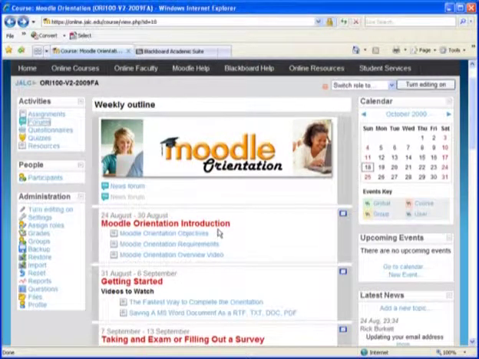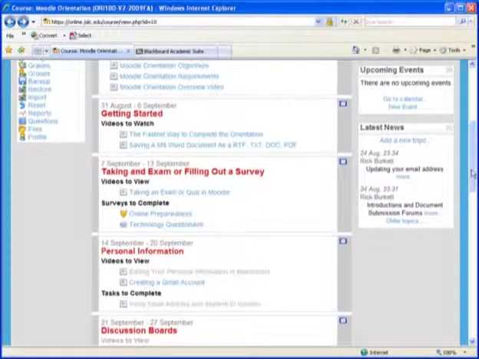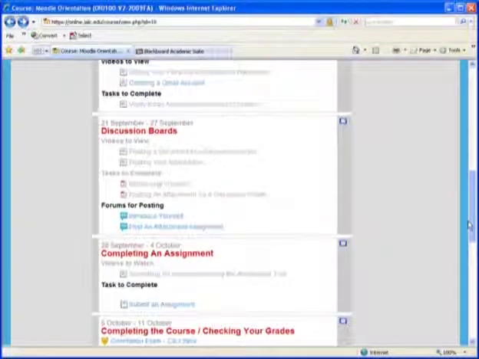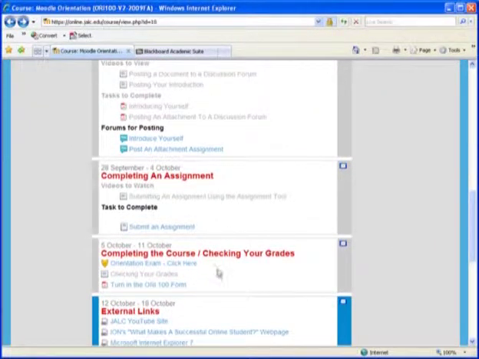So we have information here, like I said, the same tasks have to be complete on both orientations, but the difference being, instead of having the links over to the right with folders, we have modules here. And we've got how to get started, information on taking the exam and surveys, and then also updating your personal information, and discussion boards, posting those documents to the discussion board, and then how to complete an assignment, and then taking a quiz.